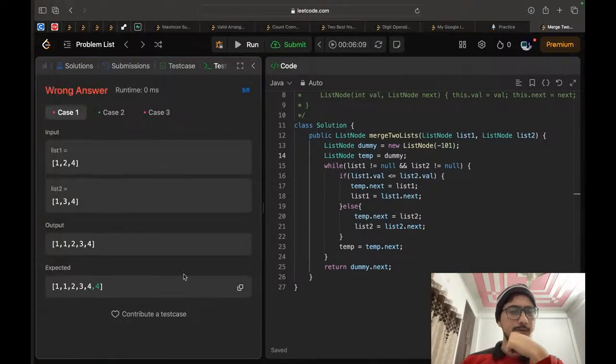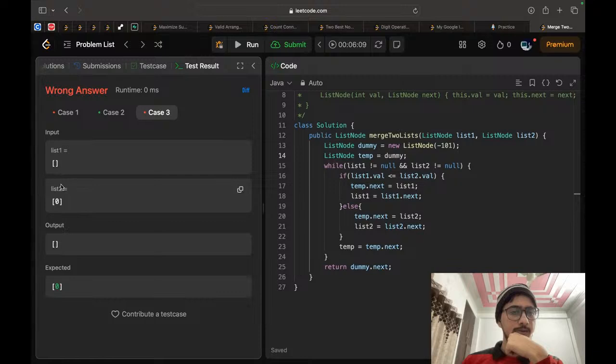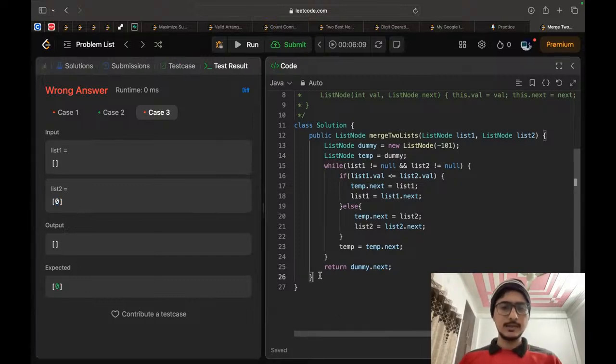I think this will work. No, this is not working. Output is extra 4. Okay, what's wrong with this list?